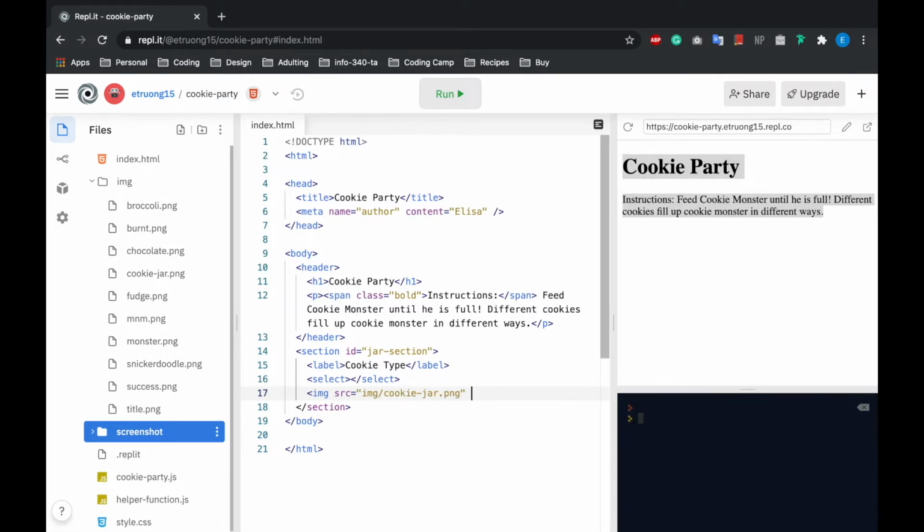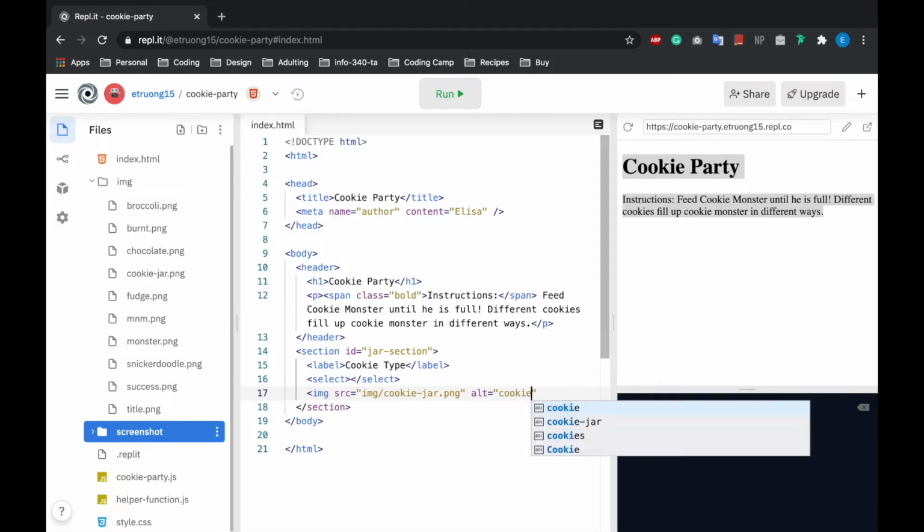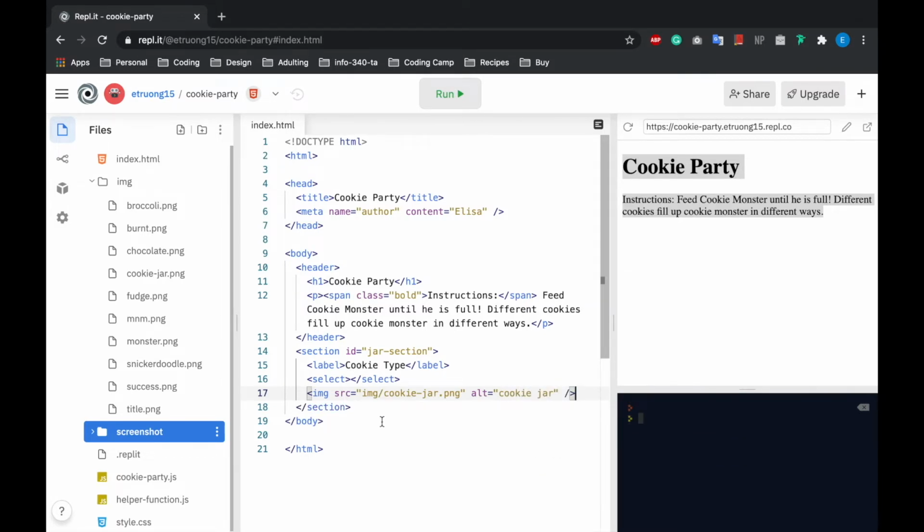cookie-jar.png. And then next I'm going to describe the alt attribute, which is going to be kind of the alternative text. If for some reason the image doesn't load, it'll have at least text that can explain it. Or let's say there's someone who has difficulty seeing things, this would help as well if they were using a screen reader. So I'm just going to call this cookie jar. And it's a self-closing tag, therefore it doesn't need a closing tag.